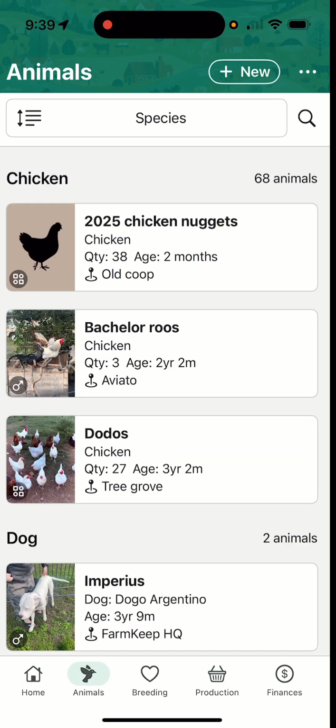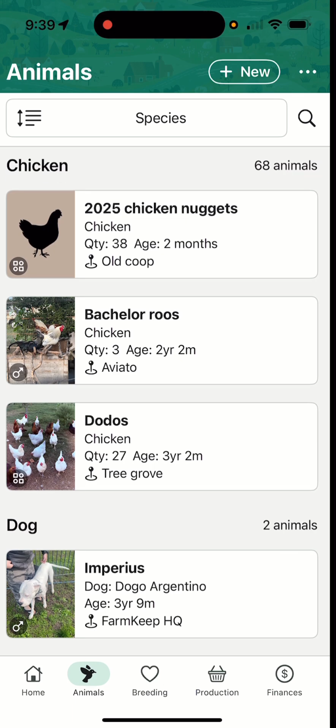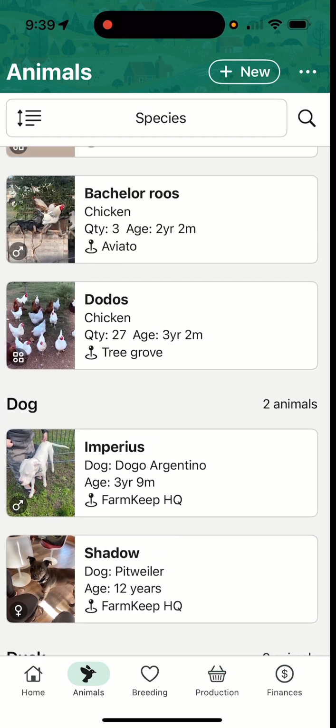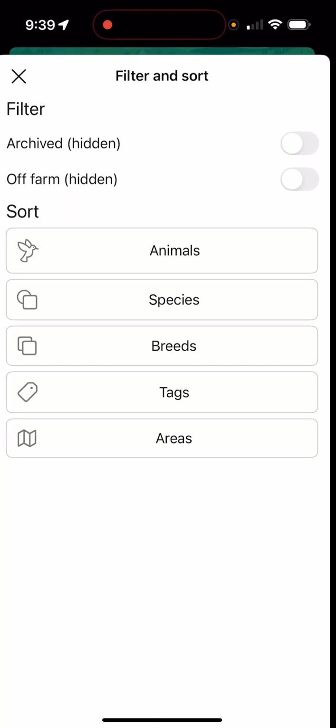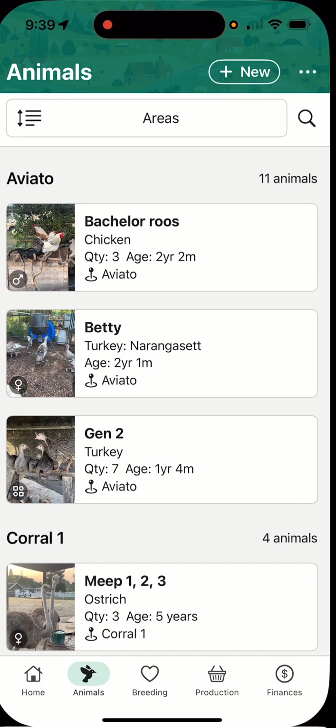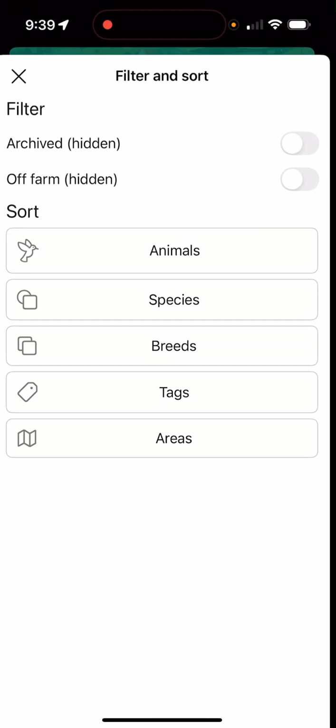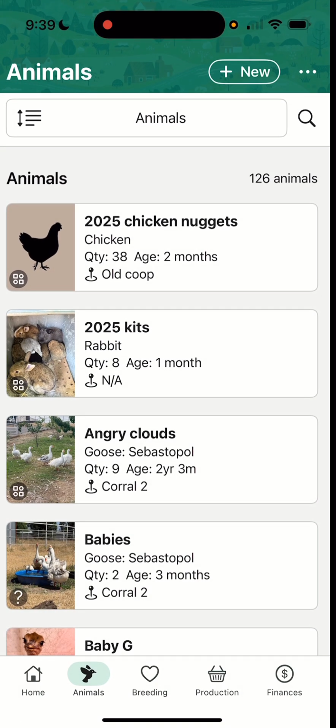So if we go to animals, these are your animals. These are all the animals on our farm. And you can sort it by species, breeds, tags, or areas. As an example, you can see where all the animals are in each area. Or go to animals, you get a total count of all your animals. I'll show you how to add new animals.